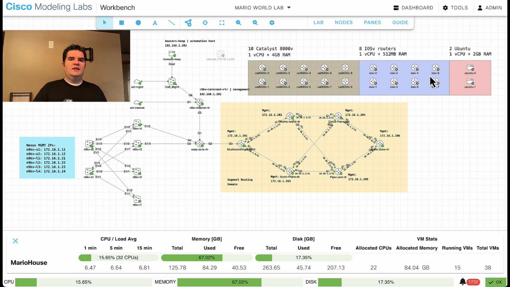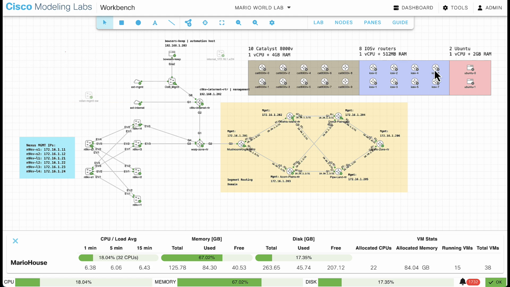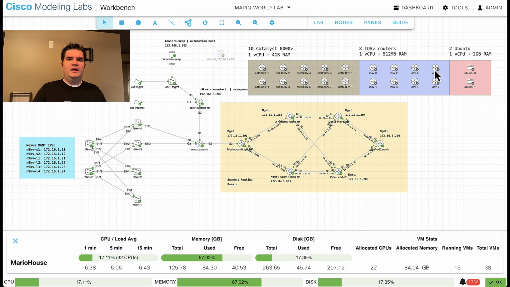So let's go ahead and take a look at this lab where we're running now and talk about what we're going to do with the rest of the nodes. In my lab, I have 15 VMs running. Those are the actual routers and switches and the Ubuntu hosts that I've deployed in my lab, and they're all running right now. If we take a look at memory and CPU utilization, we see that I'm sitting at about 20% CPU utilization and 67% memory utilization.